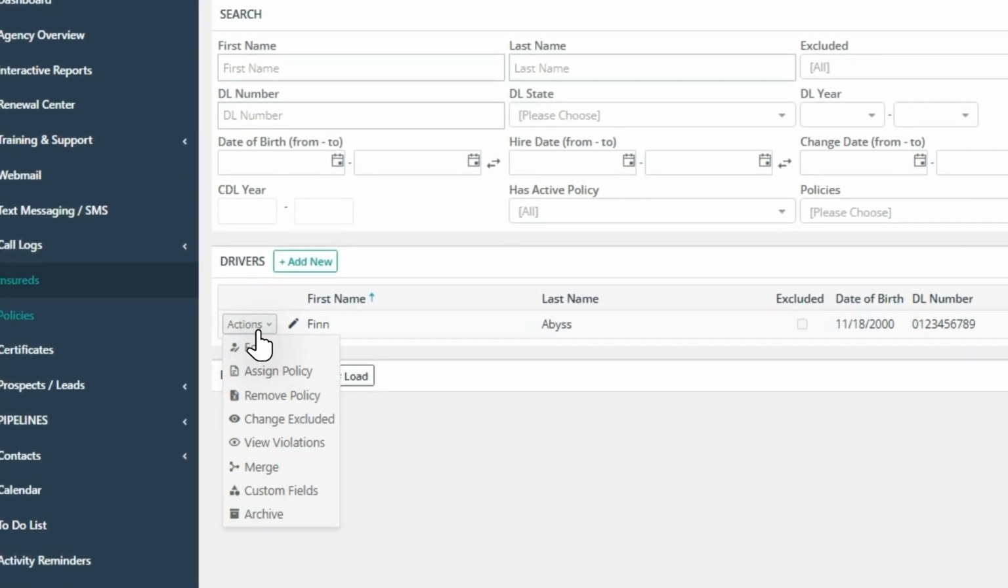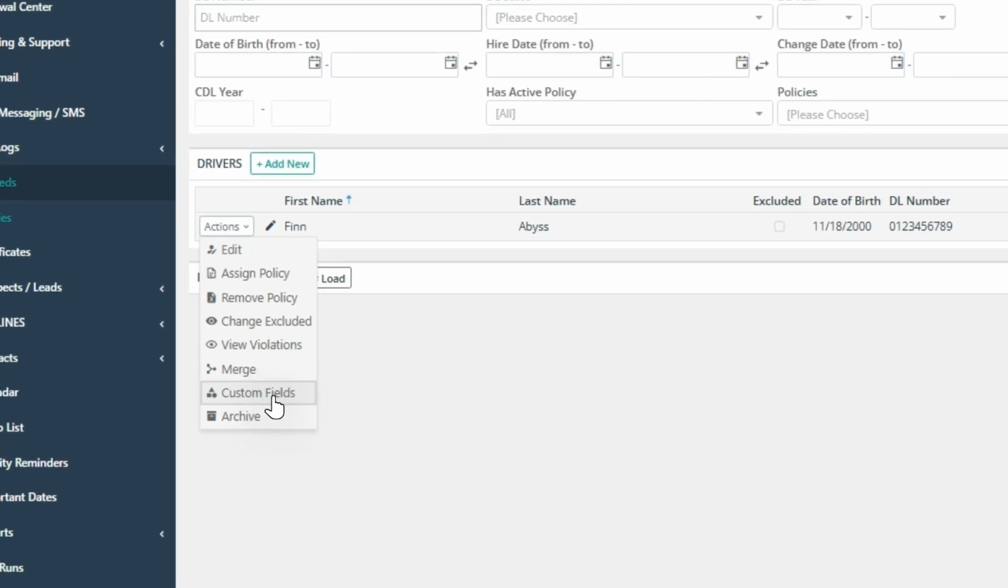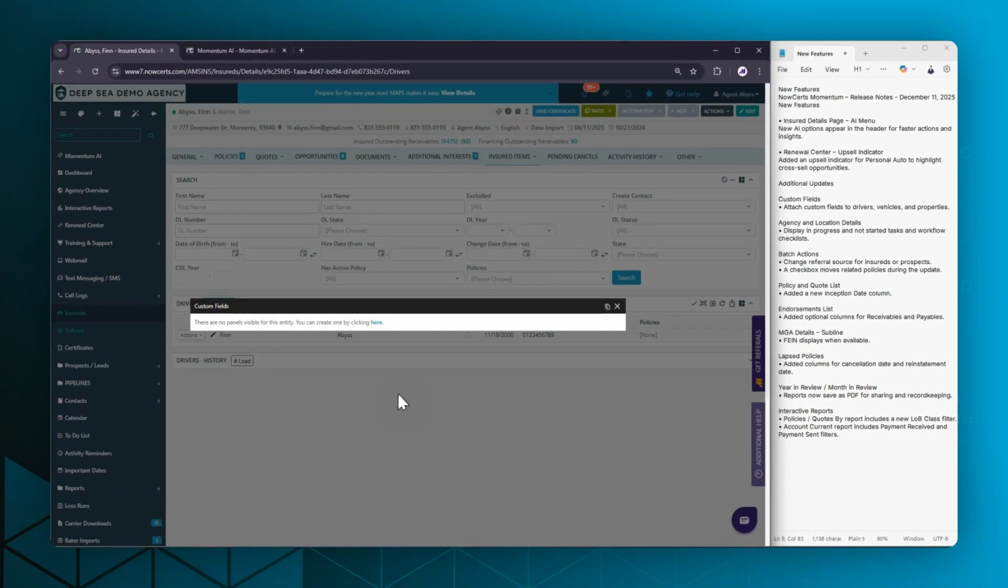Choose a driver from the list. Click Actions, then select Custom Fields. If no custom panel is currently assigned, you'll see a message indicating that no panels are visible for this entity. Click the provided link to create a new panel.